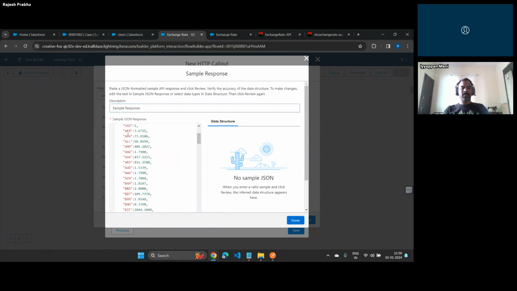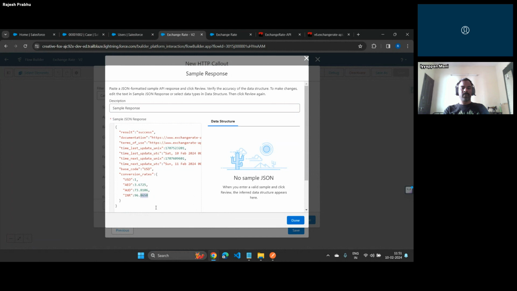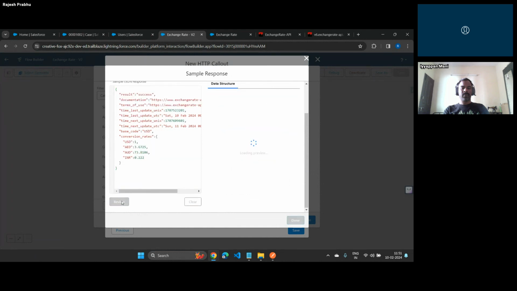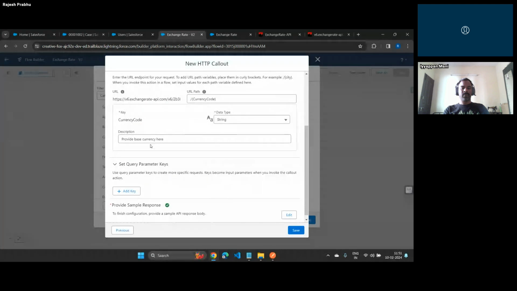Okay, and I'll remove things that are not really needed. AED, let's keep. AUD, let's keep. Let's keep INR. Okay, so this is just a sample response. As I said earlier, don't have to worry about the data. Okay, in fact, say 0.02 as do this. Don't worry about the actual data, just review, done. This will create, done. Perfect, right?